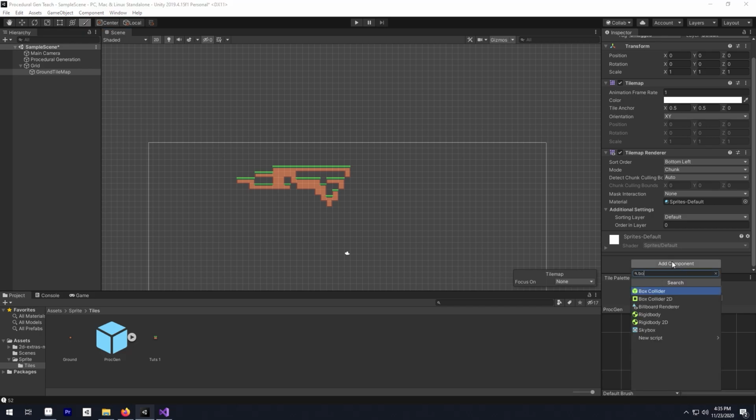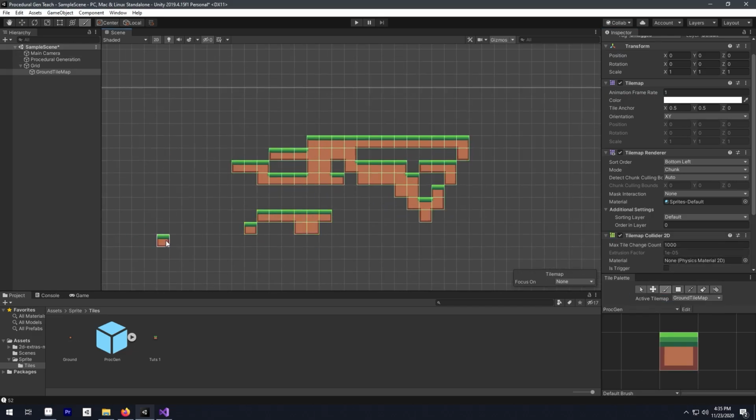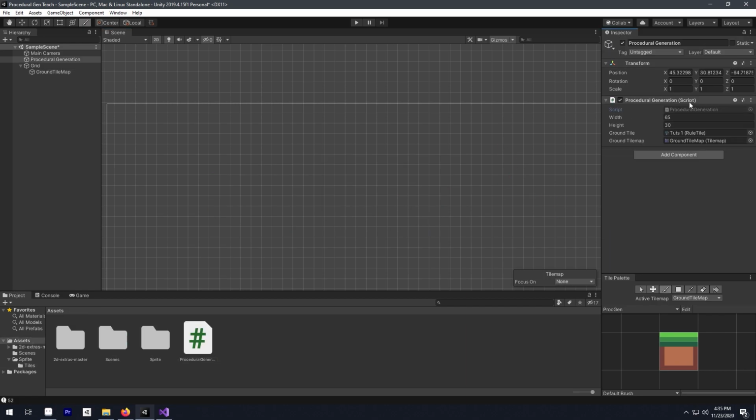For example, if I add a tilemap collider, meaning every tile I now create inside this ground tilemap will have a specific kind of collider. And this is how we can set different types of tiles. Let me just remove all of this, I guess. So now after we do that, let's just go back to Visual Studio.